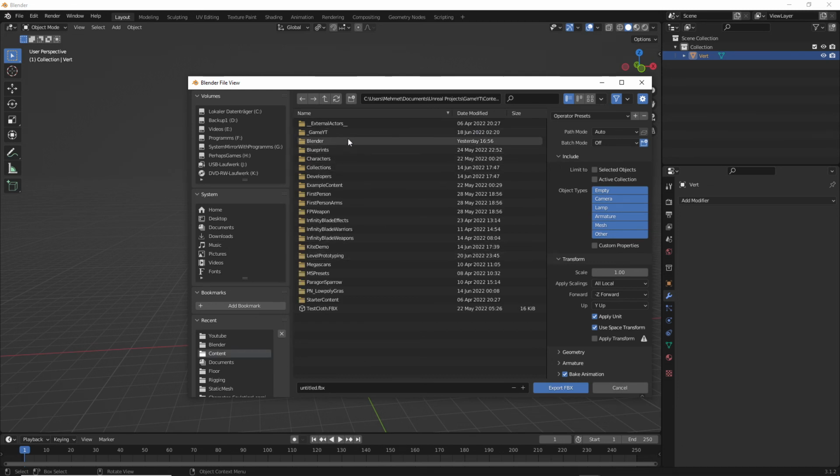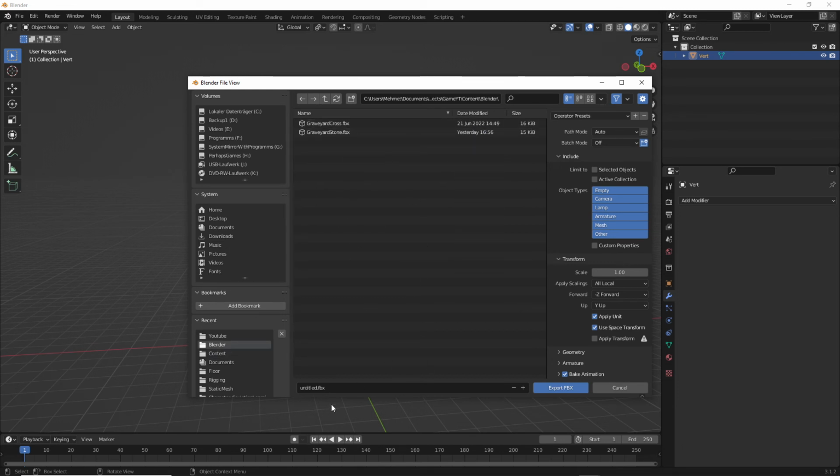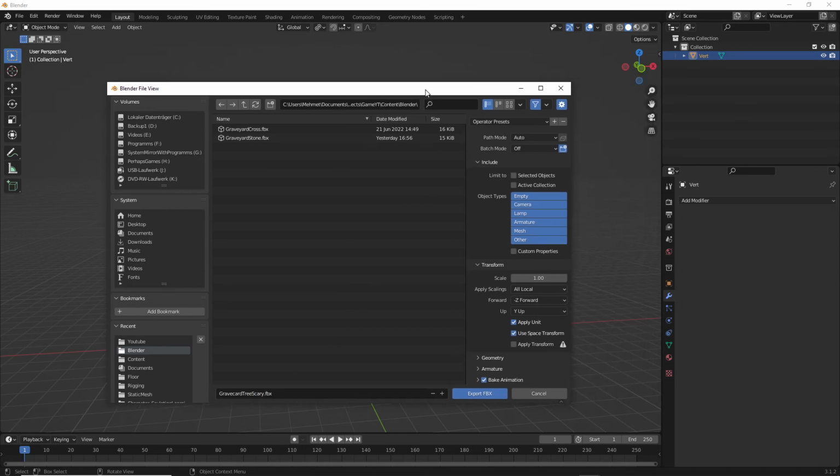In this case I have a folder Blender, and I call this scary tree, scary graveyard, or let's call it just graveyard tree. Let's say scary because we have the scary face there, right? Scary. And that's okay. And let's set up the options.